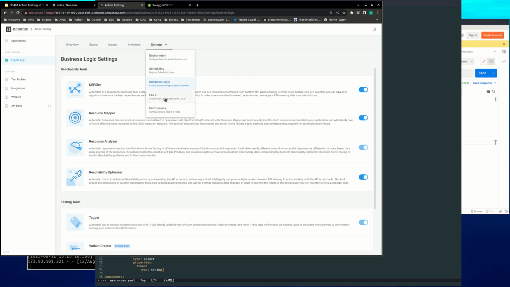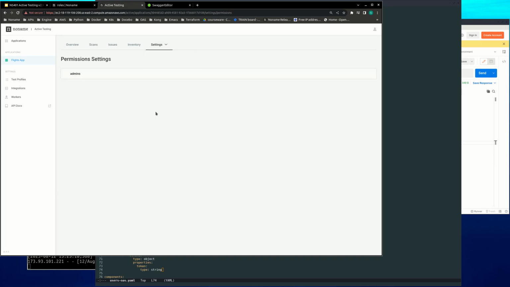CI/CD we're going to explore later on. Permissions. Every single team will be listed right here. And again, in our case, we only have a single user in our active testing. We have a single team called admins. But every single team will be listed here, and every single one of these can be checked, and the permission can be changed from owner to viewer to editor to none. So you have granular access at the application level for users that could span across different teams.